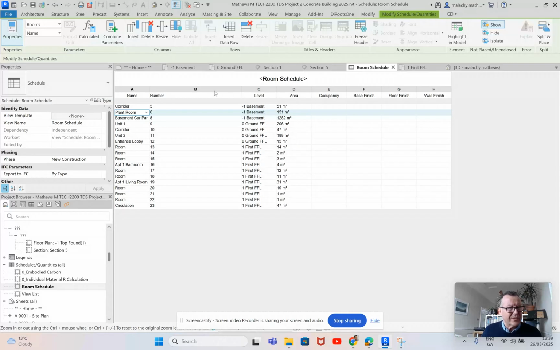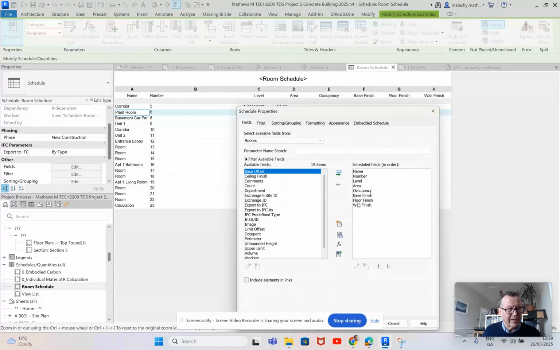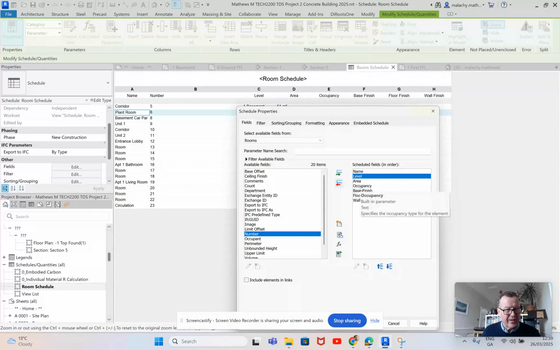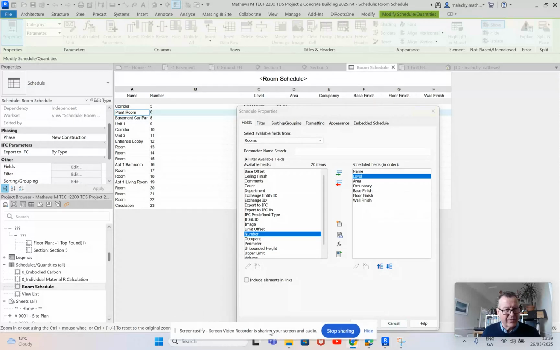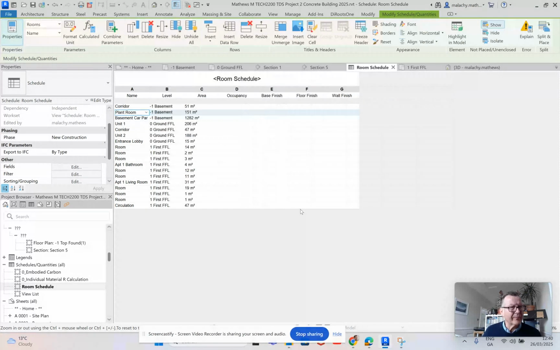Right, so you can see that there's a number in here, a couple of fields in here I don't particularly need. Let's take the number out. The level I will keep. Area is fine, occupancy, all of that type of stuff. Let's see what else we've got here. Okay, let's just go okay for that one.